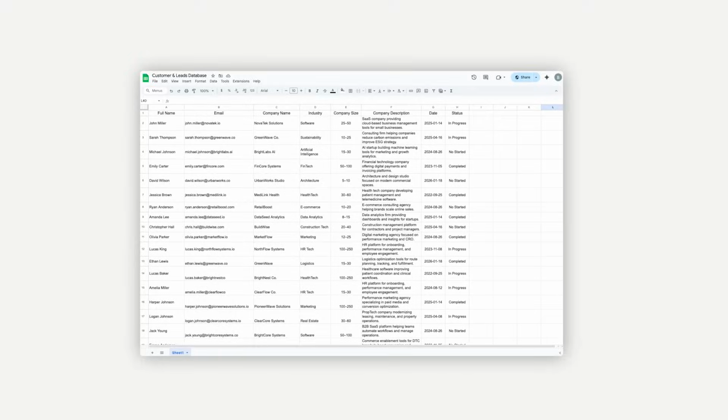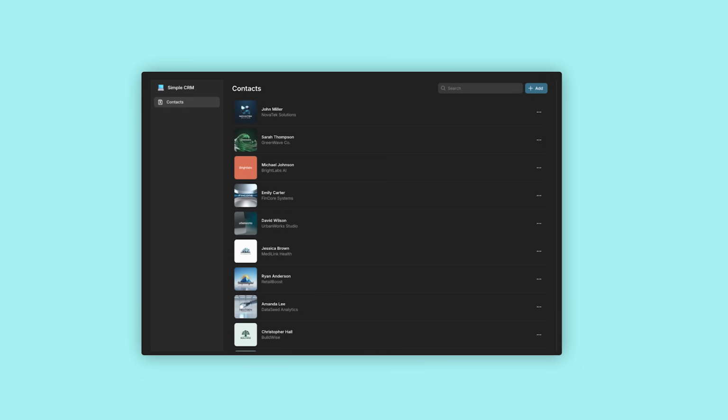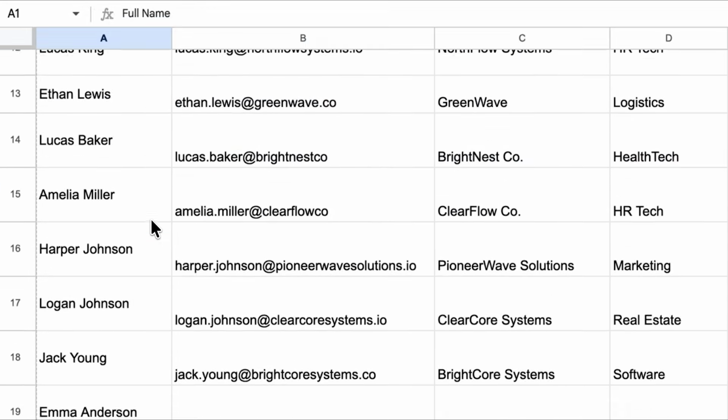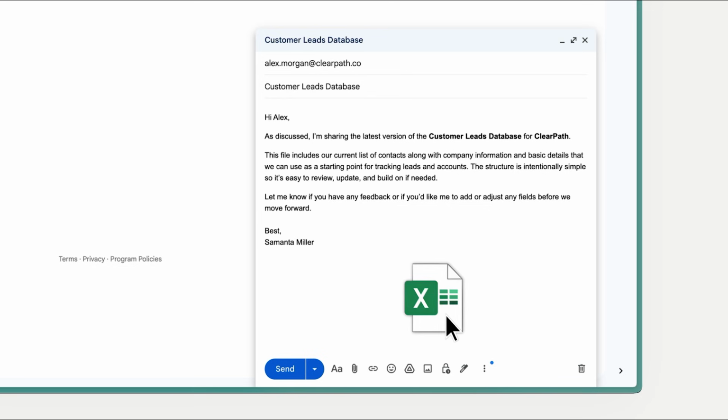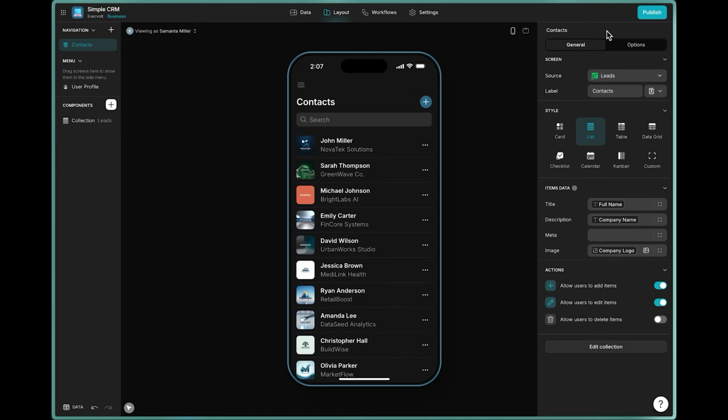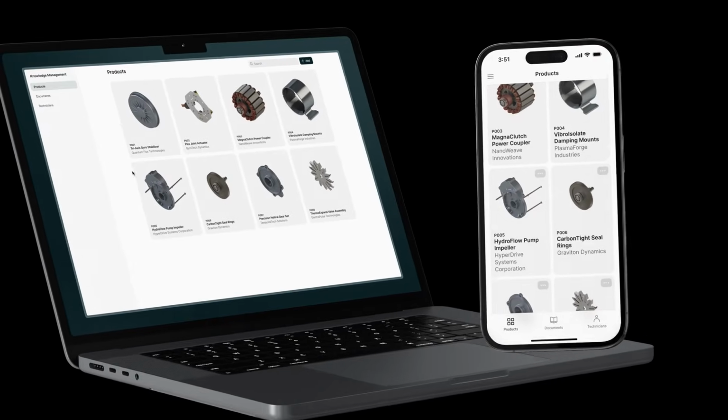This is a Google Sheet. And this is an app built on top of that exact same Google Sheet. Maybe you have a Google Sheet packed with data, and you're tired of squinting at cells or sharing clunky files. In just a few minutes, you can turn that sheet into a working app without writing any code.